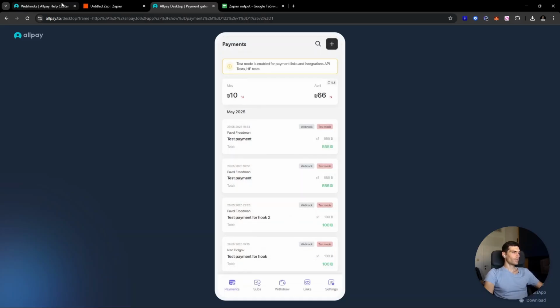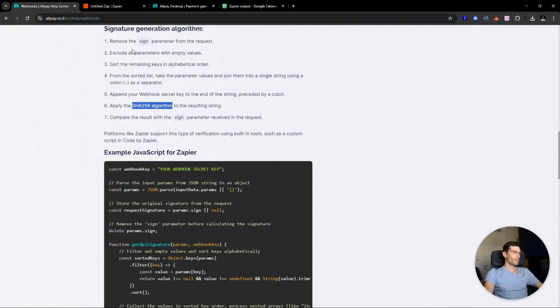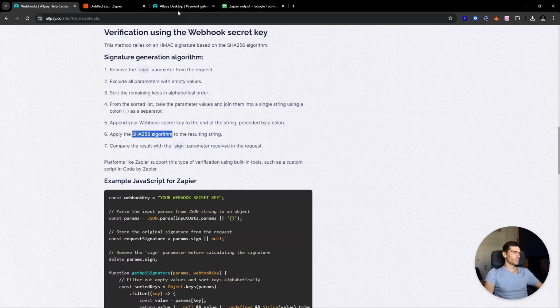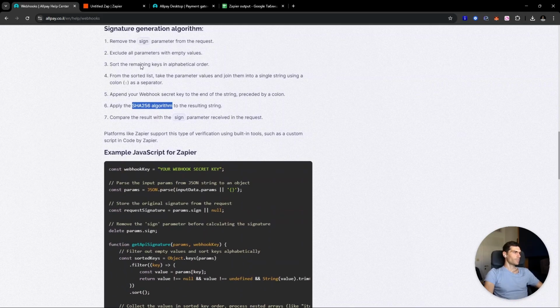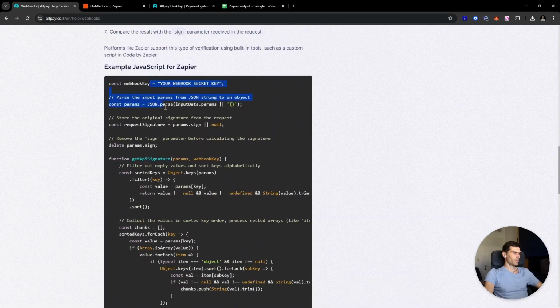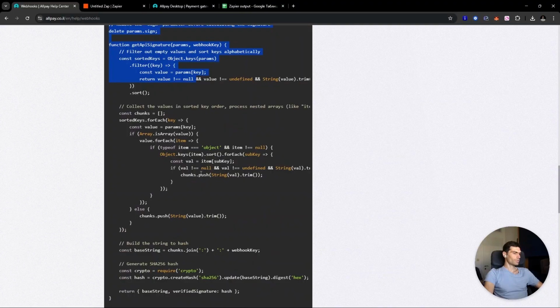Accordingly, we assume that the secret key is known only to Allpay and only to us. It is not known to fraudsters, so only we can use this key to perform a check of this request. All these steps are executed by this script, which is located here.